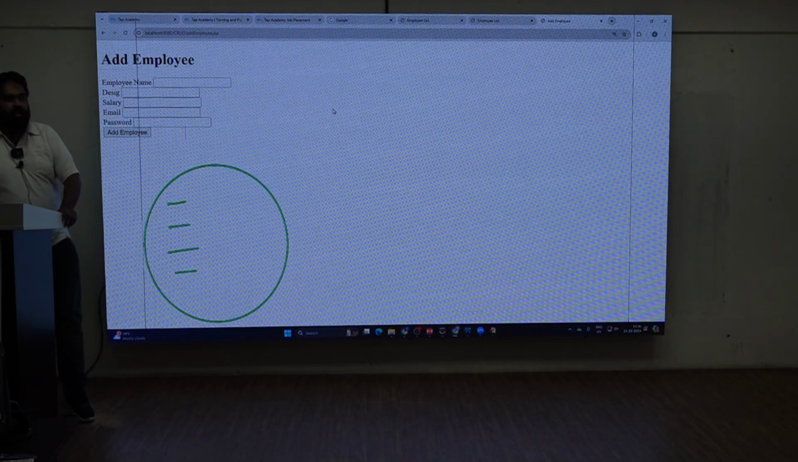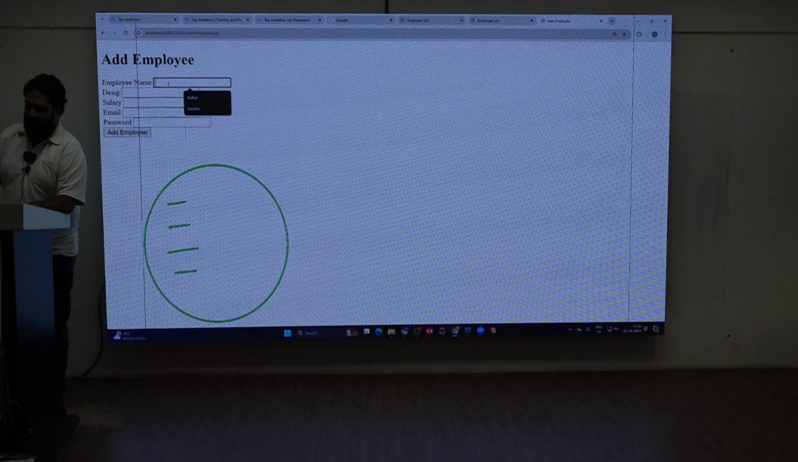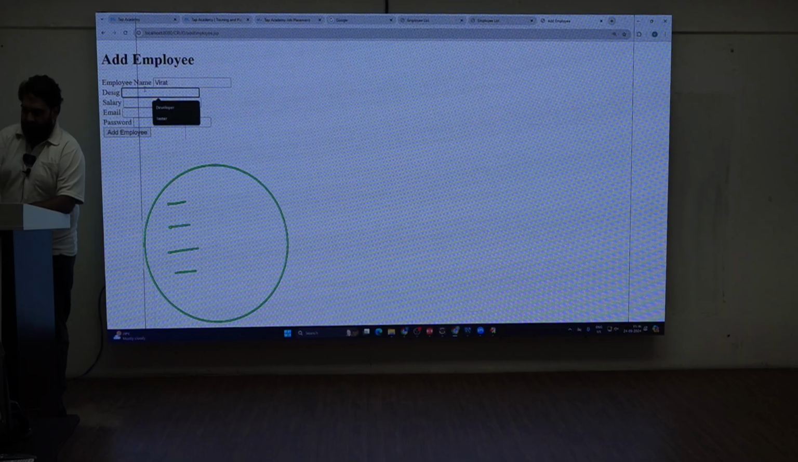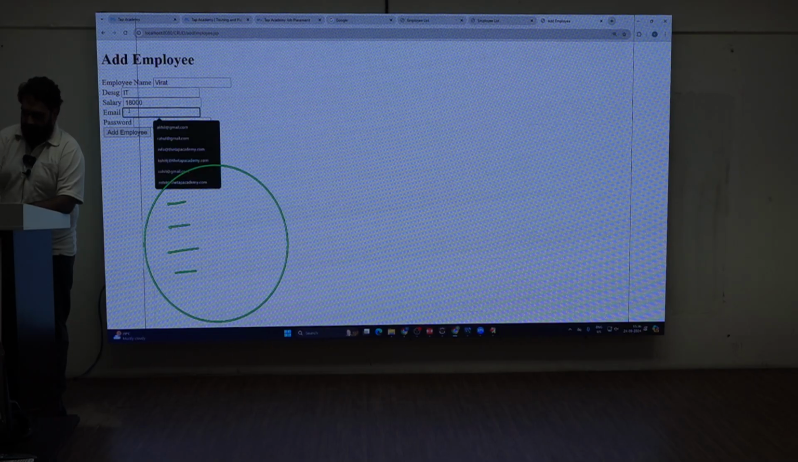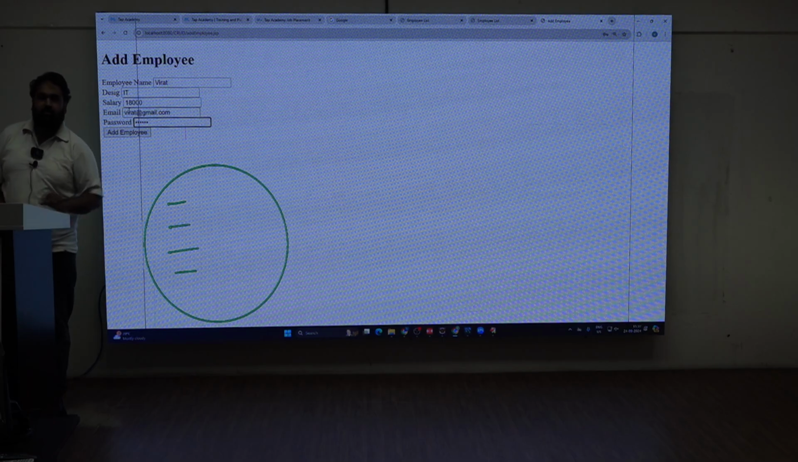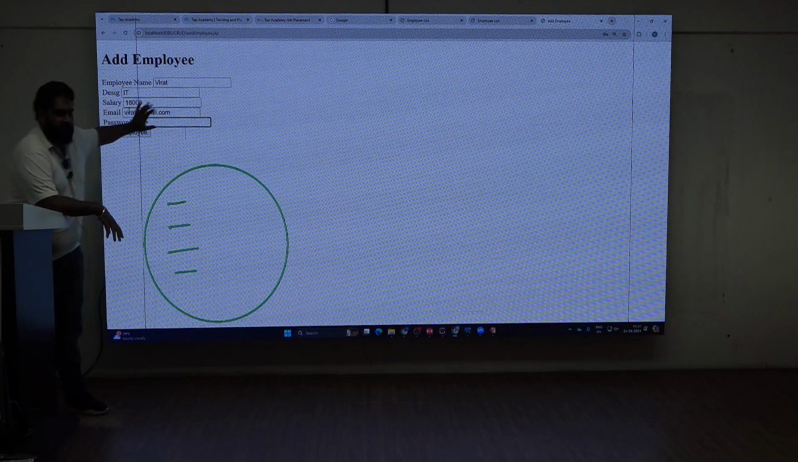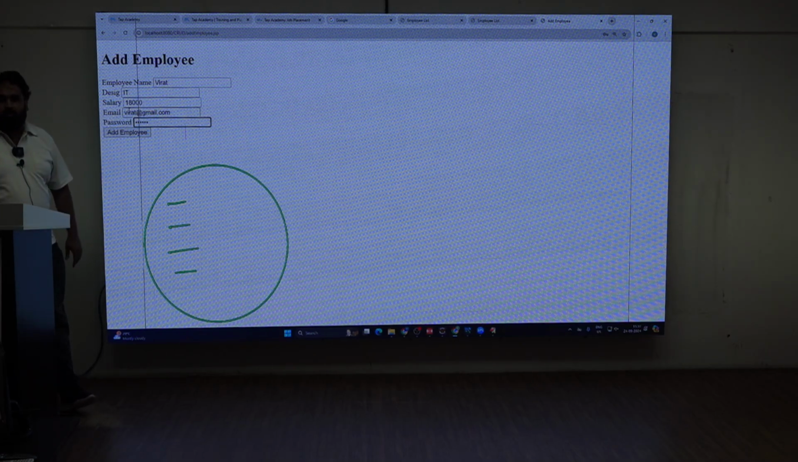Now I will click here on add employee. As soon as I click add employee, what I am doing is adding a new employee here, maybe Virat. Designation I will write as IT. Salary 18,000. Email ID virat at gmail.com. Password 123456. Right? So now I am going to add all these details. I will click on add employee.